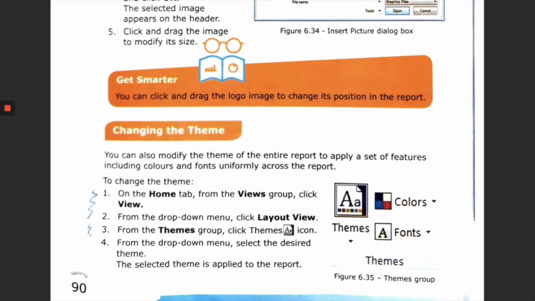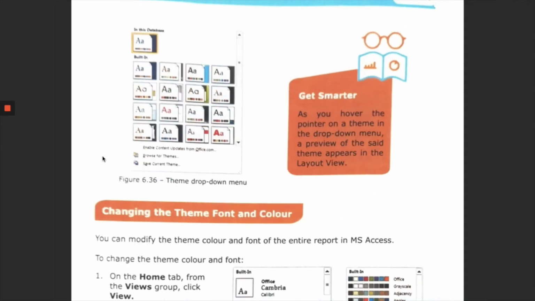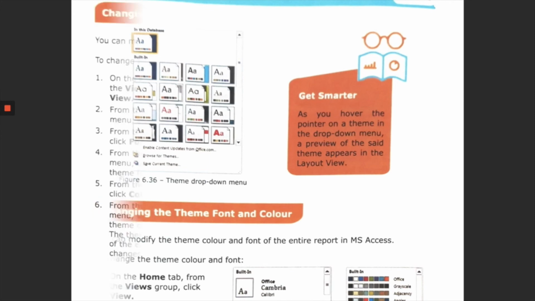To change the theme, on the Home tab, from the Views group, click View. From the drop-down menu, click Layout View. From the Themes group, click the Themes icon. From the drop-down menu, select the required theme. The selected theme is applied to the report. The picture of the Theme drop-down menu is given in figure 6.36. You can select any one of the themes given from here.